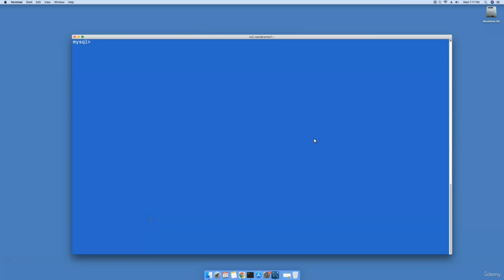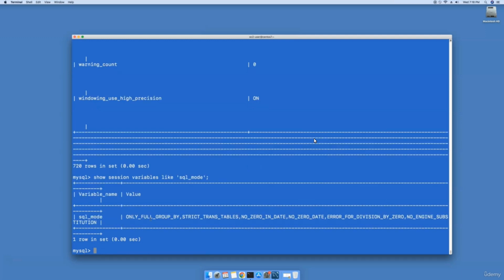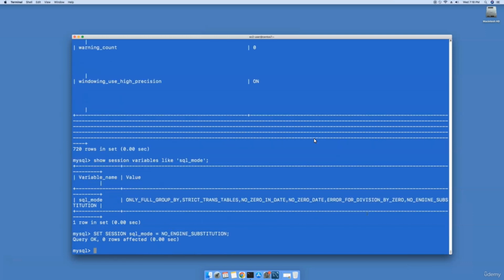Welcome back. So let's have a quick demo on session variables. I have already logged into MySQL, and to see all the session variables, I can simply say show variables, or I can say show session variables, or simply I can say show session variables like SQL mode. As you can see, the SQL mode is set to all these values. Let's try to change the value of this session variable. I copy this. I will say set session variable name is equal to whatever value I want to have.